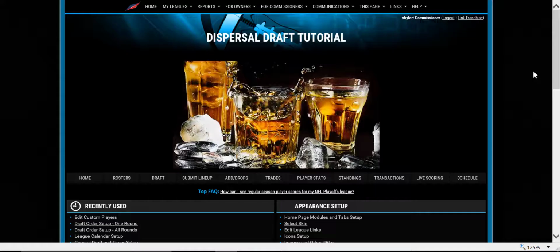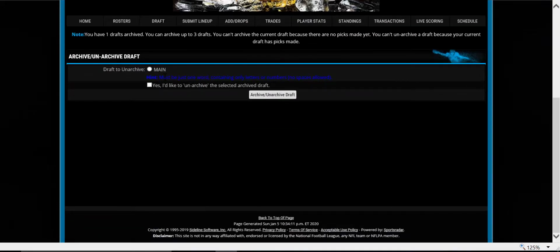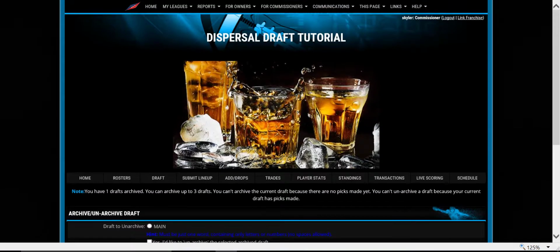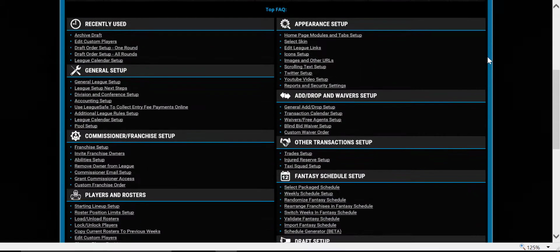Then you are going to go into your setup, and if you have had a startup draft anytime during the year, you will archive that draft. If you have had a rookie draft anytime during the year, you will archive that draft. So you go to Draft Setup, archive the draft, and then it'll ask you to name it. I already archived this one. I called it Main, and then you have that on file. That way now you can set up a new draft.